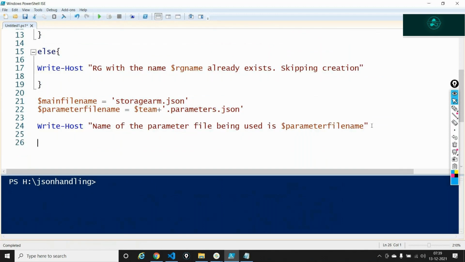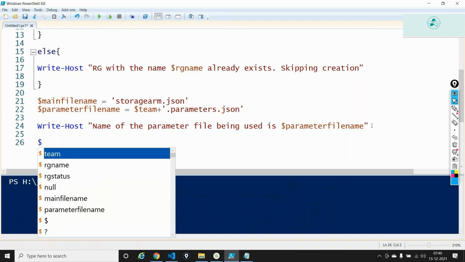Finally, now what might happen is that sometimes this particular parameter file might not be there. In that case, it should throw an error. Beforehand, it should basically tell that the parameter file doesn't exist. So how do I do that? I need to test whether that particular file is there or not. So let's do this. Let's say $fileStatus.